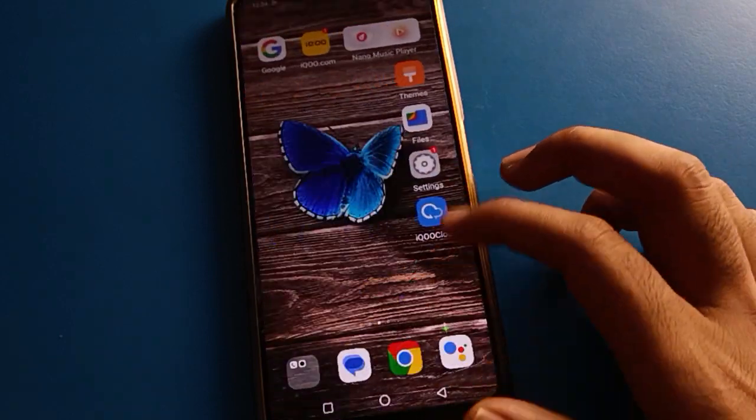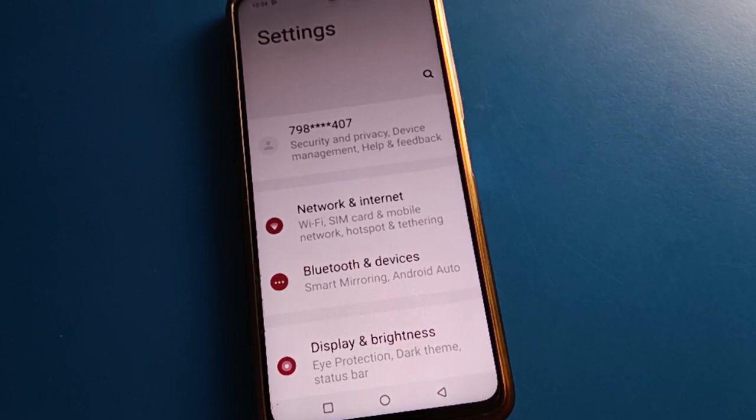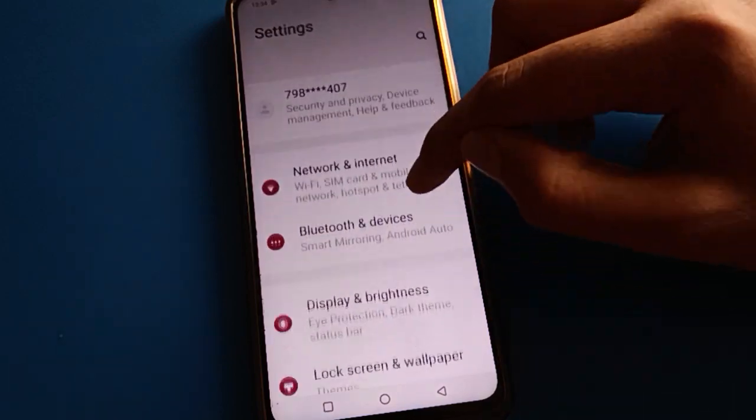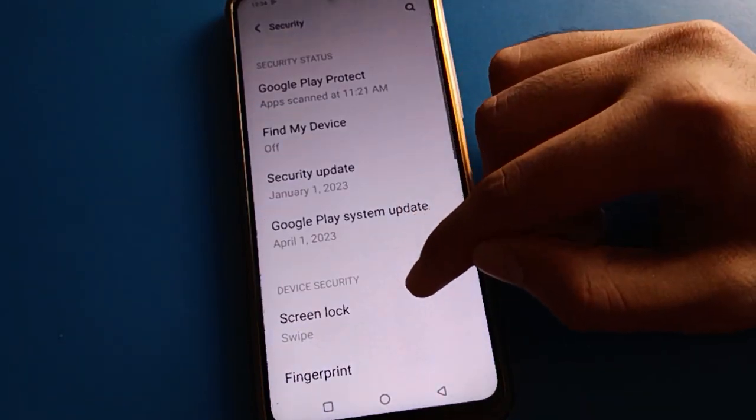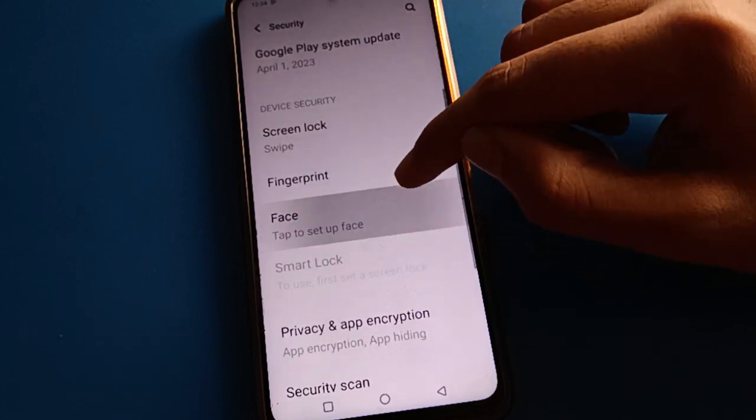Friends, open your phone settings. After you open phone settings, you can see this type of interface in your iQOO mobile. Open your phone security setting. After that, open your phone face lock setting.